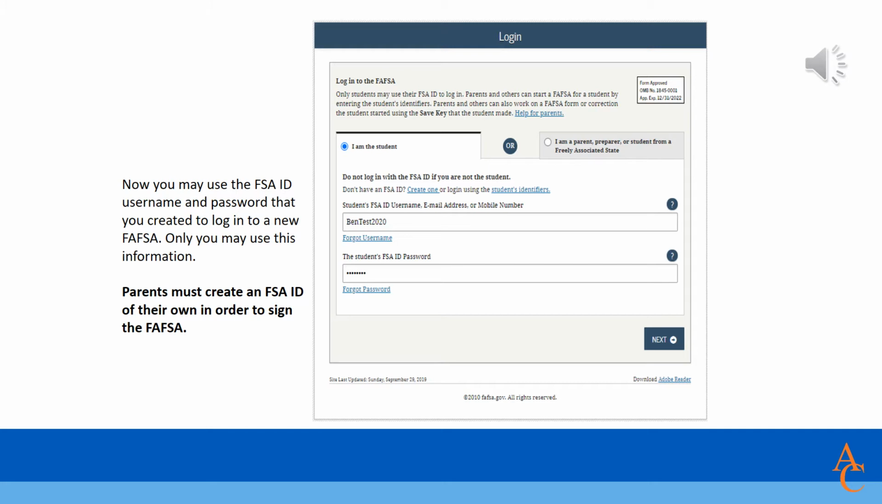Now you can use the FSA ID username and password that you created to log into the FAFSA. Only you can use this information. Parents must create an FSA ID of their own in order to sign the FAFSA.